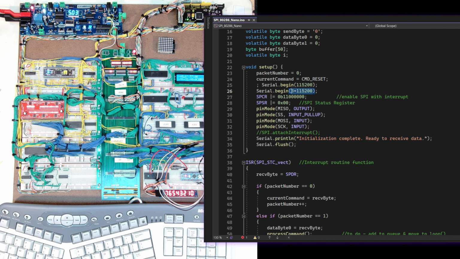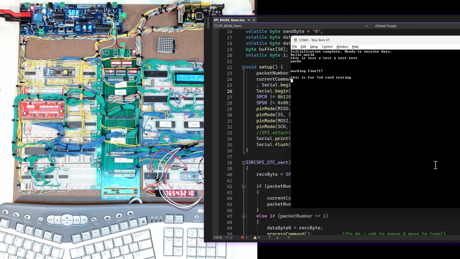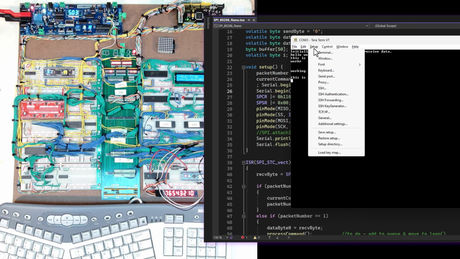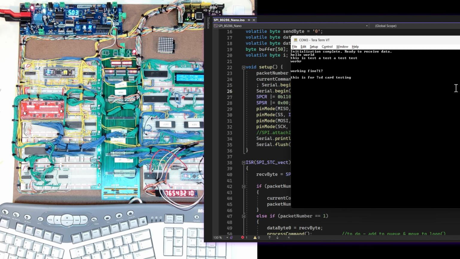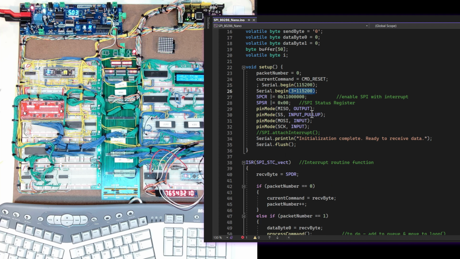But that's the speed that I found I can run this at consistently well. And you'll see that when I come over here and I configure my serial port, I match that same value, so 345,600. Seems like if I go faster, the Nano just can't quite keep up with it. And then I set a few register values on the Nano.